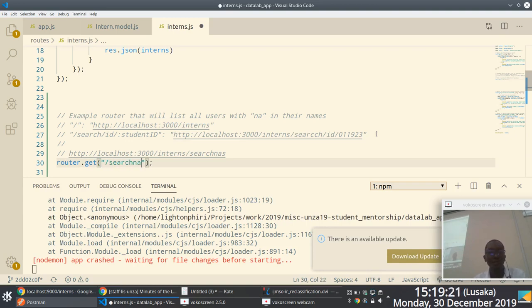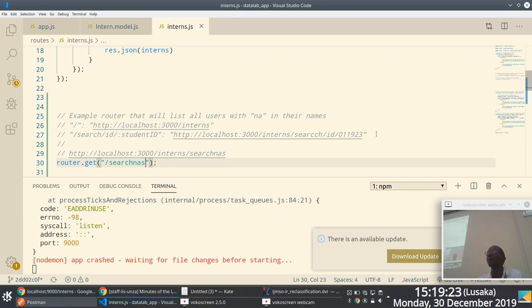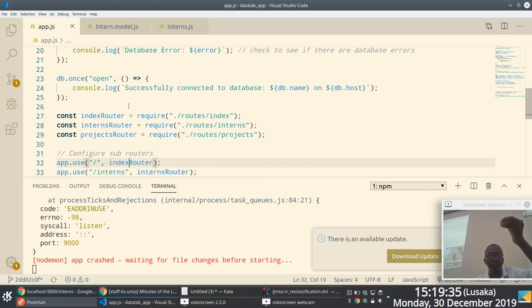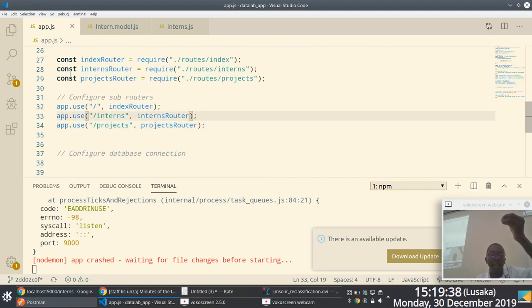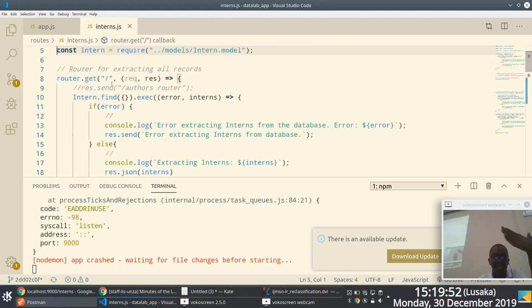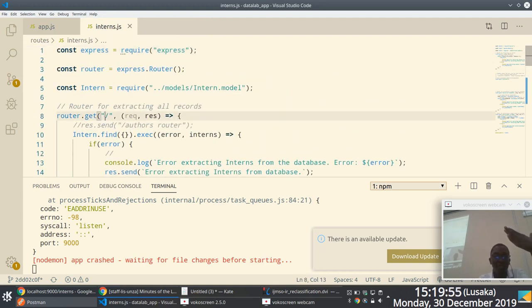No, it's a search NAs. The reason it's search NAs, and I don't know if you've been copy-pasting this stuff, is that when I export the route and import the routes in here, I specify this middleware instruction to say everything that is associated with /intents should be mapped to the route itself. If I go to the intents route in here, the route for the intents route is represented by /intents in the application.